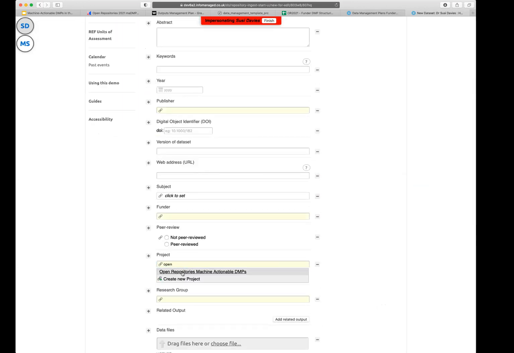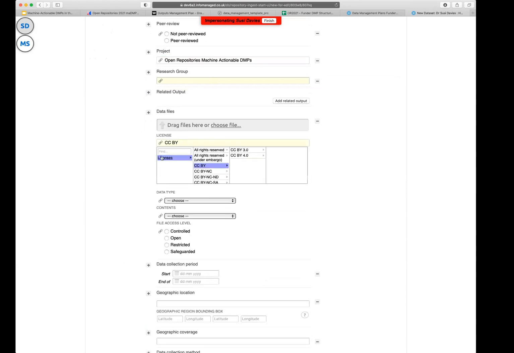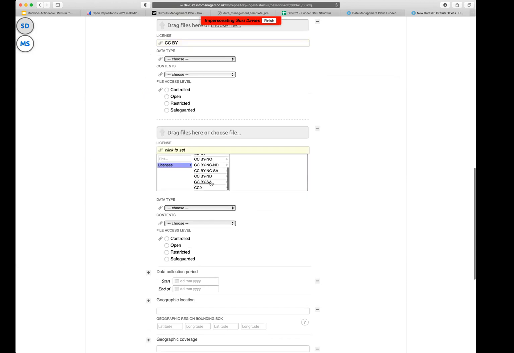Project open repository. So this is going to be a distribution of the planned data set. So we've got no files, but we're going to say that we're going to release that with a CC BY, and there's going to be another data set that's going to be a CC0.